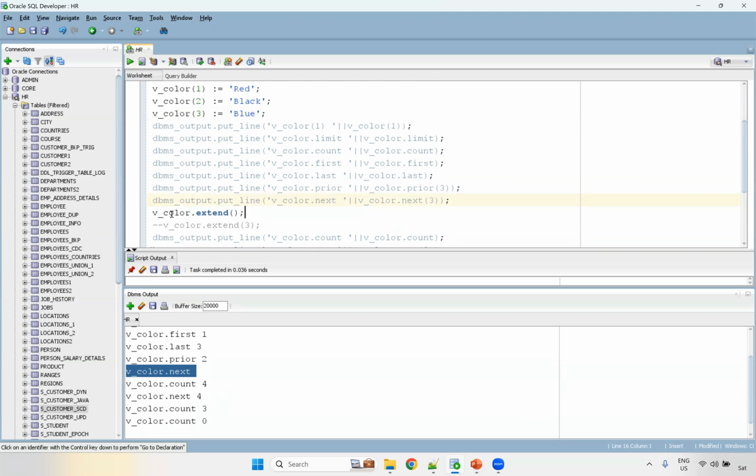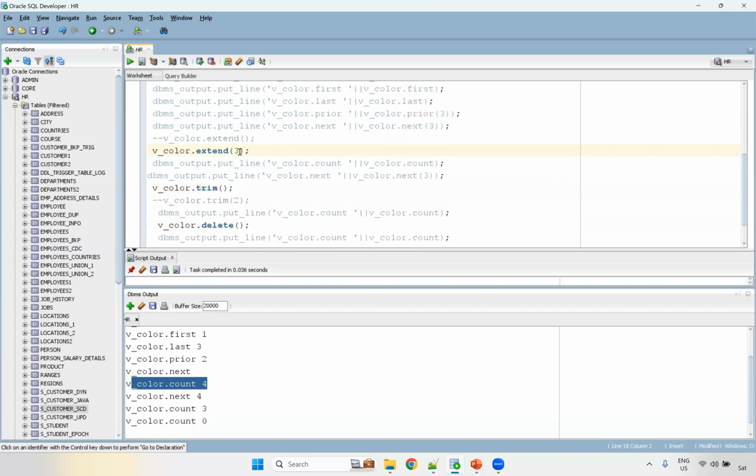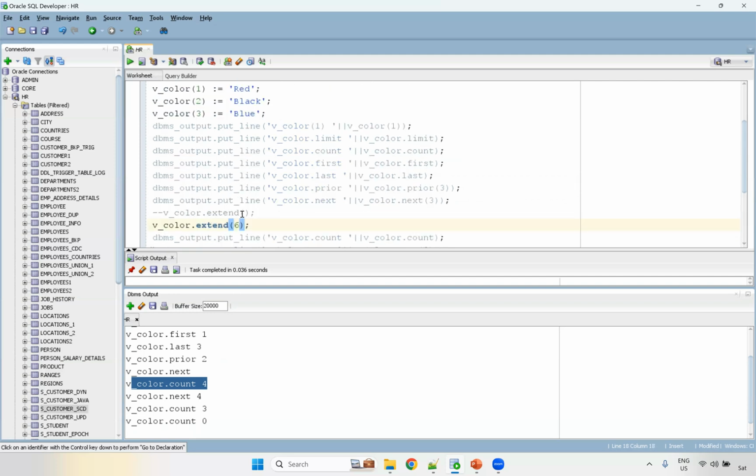But you are extending 1. After extending 1, we are getting count will be 4. But instead of 1, if you are extending 3, so already 3 are there. Again 3, you will get 6. Okay. But if you are extending 5 you can extend, but 6 extending.